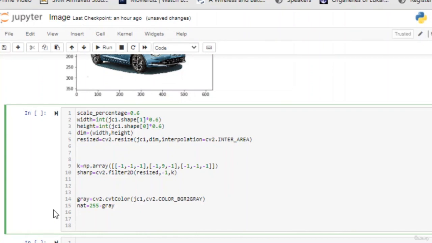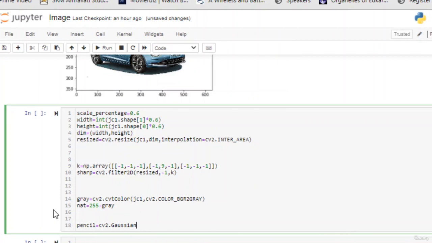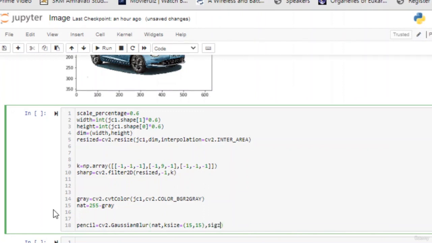Finally, we need to apply Gaussian blur to the above image by using cv2.divide. What happens here is we write a function, pencil. The final output contains cv2 Gaussian blur of the inverted image that we have stored, with ksize equals 15 and sigma equals 0. At this stage we will be getting a pencil gauze.